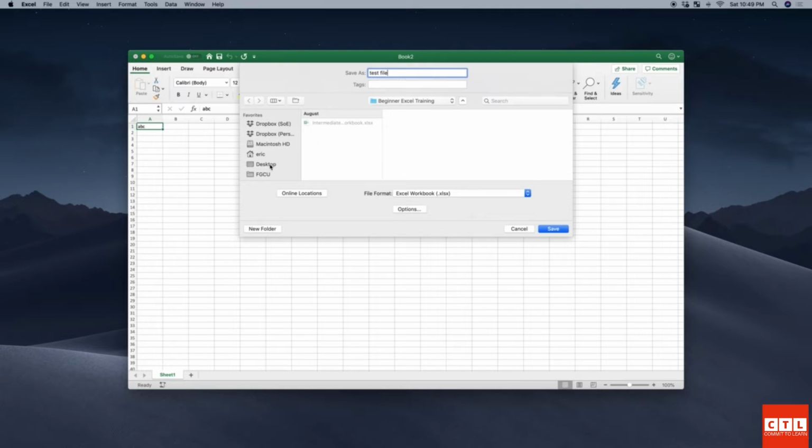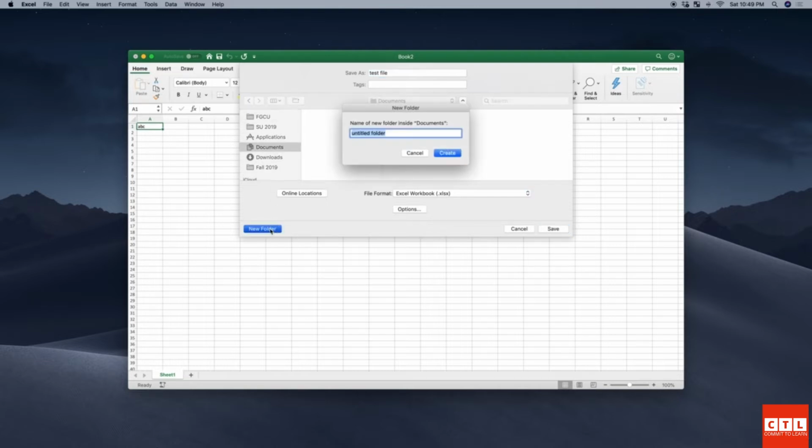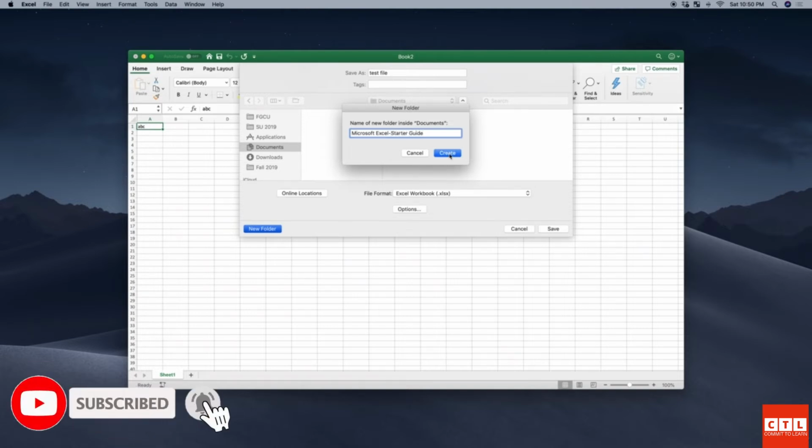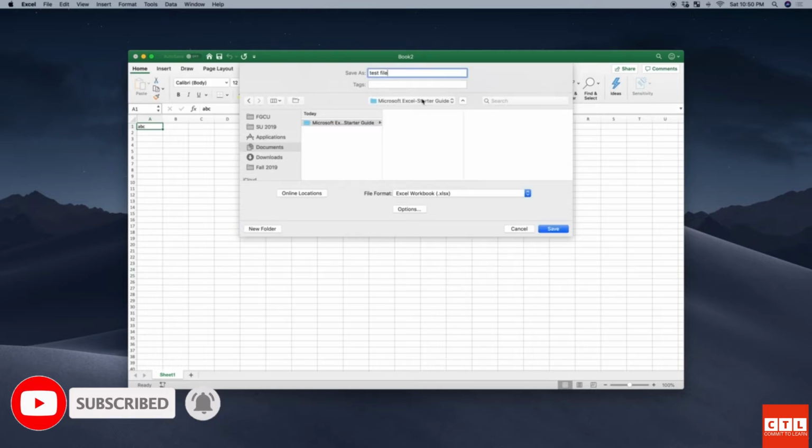So for this exercise, you might want to choose desktop, or what I recommend is on a spot where you know that you're going to be playing with files for the rest of this class, that you find a nice folder for yourself or create one here. Maybe you go into Documents and click on New Folder. And let's go ahead and type in Microsoft Excel. And we'll do Starter Guide. Okay. And let's call this, instead of test file, maybe let's do file 1. And click Save.